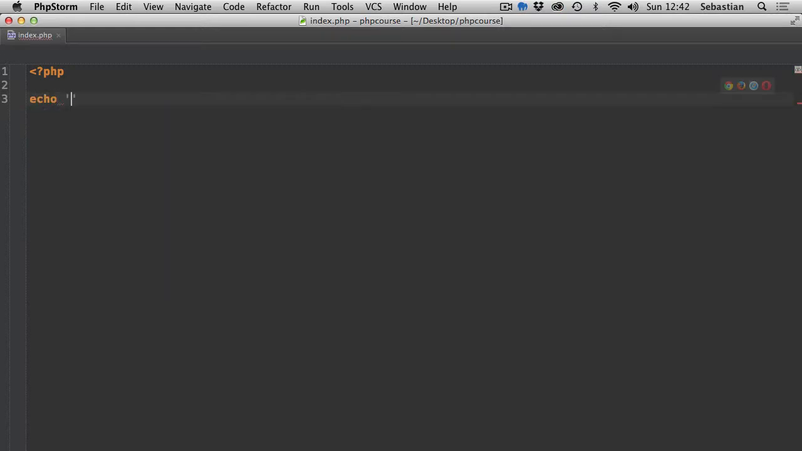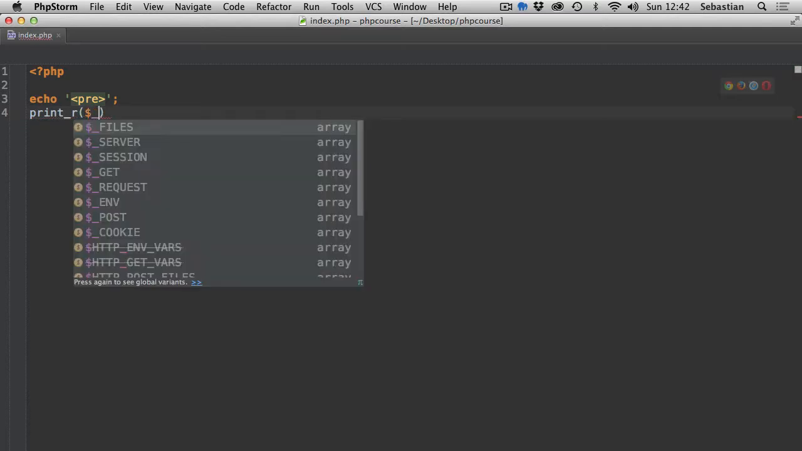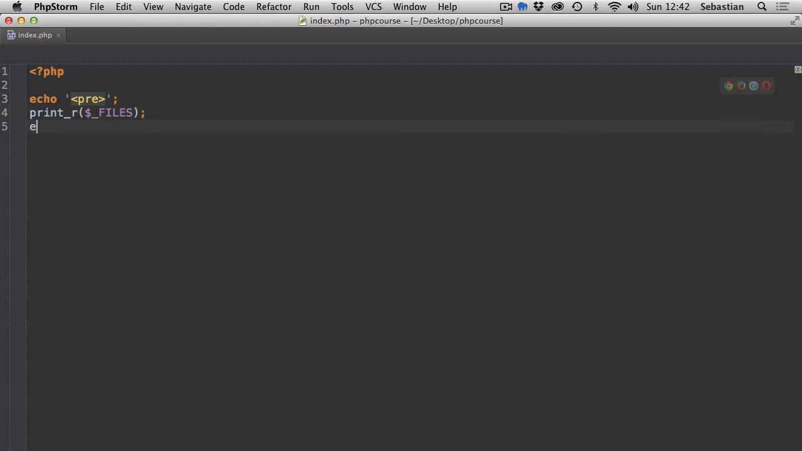So echo, we start with the pre tag. Then we go to print_r and we use this $_FILES superglobal. There we go. And then we simply echo the closing pre tag. Obviously, these pre tags, if you are not familiar with HTML, are only for formatting purposes. Without them, it would be just one line, basically the array displayed as one line.